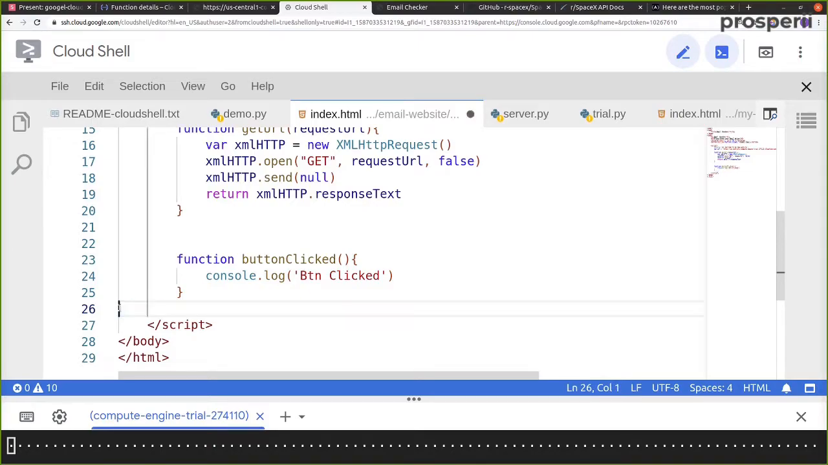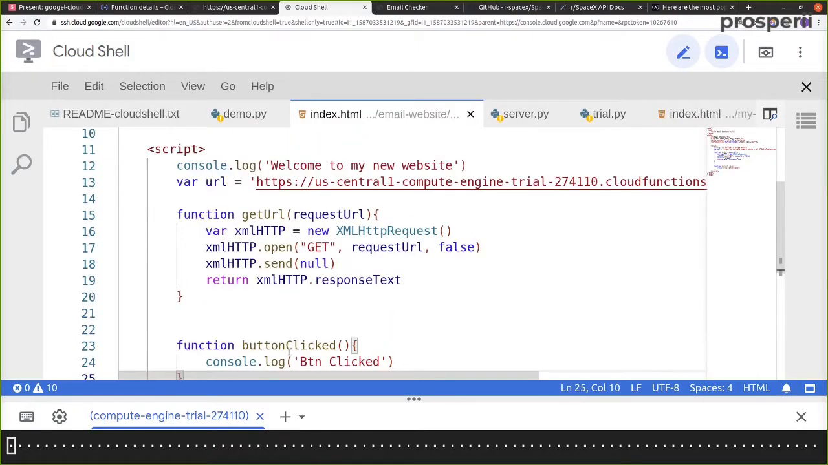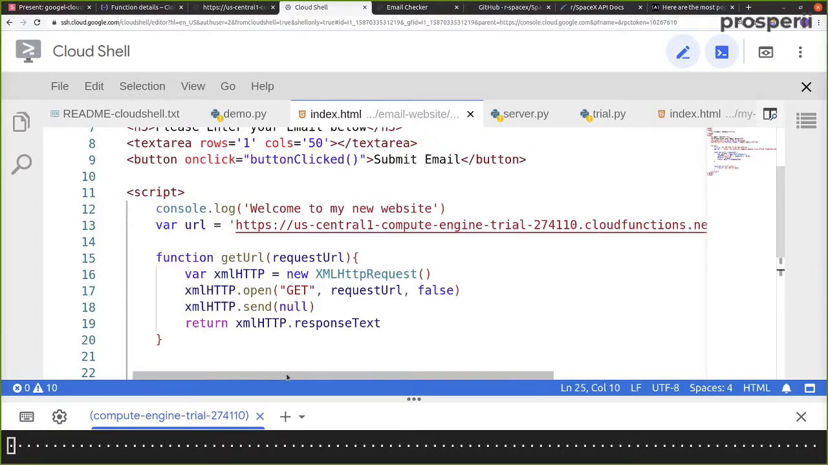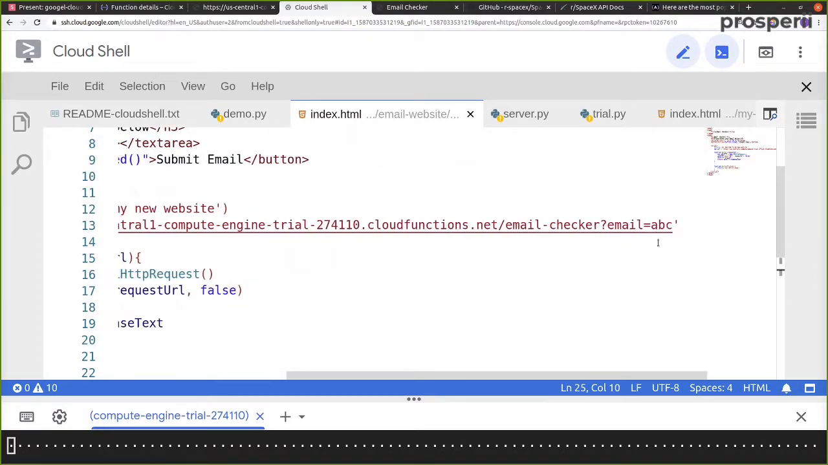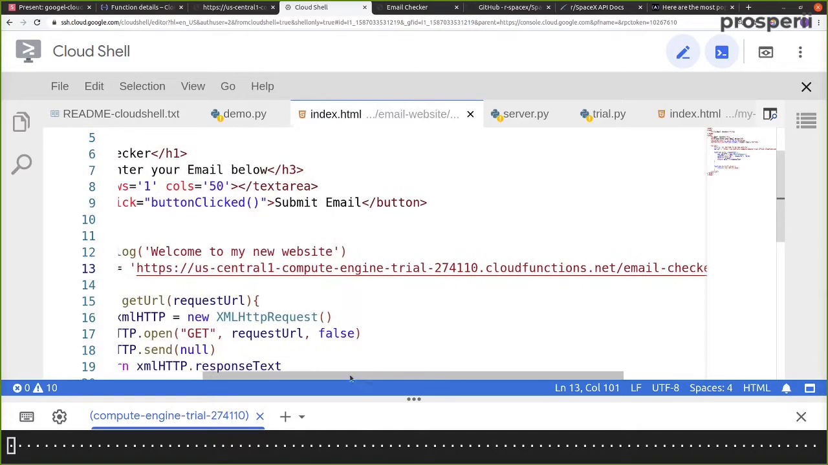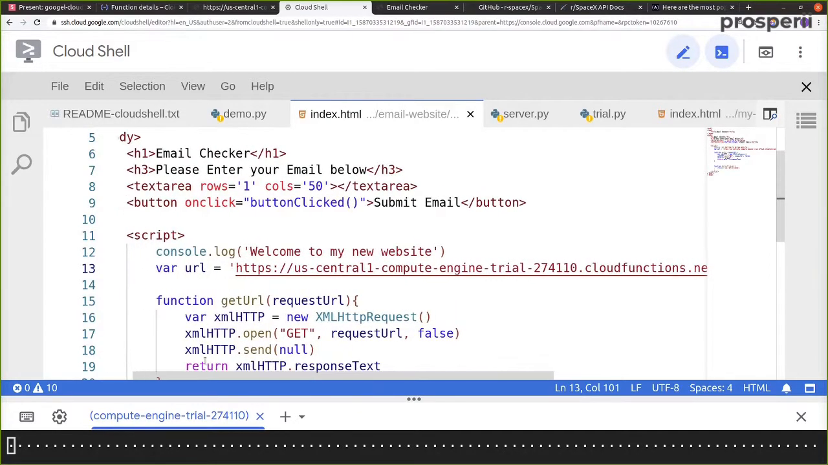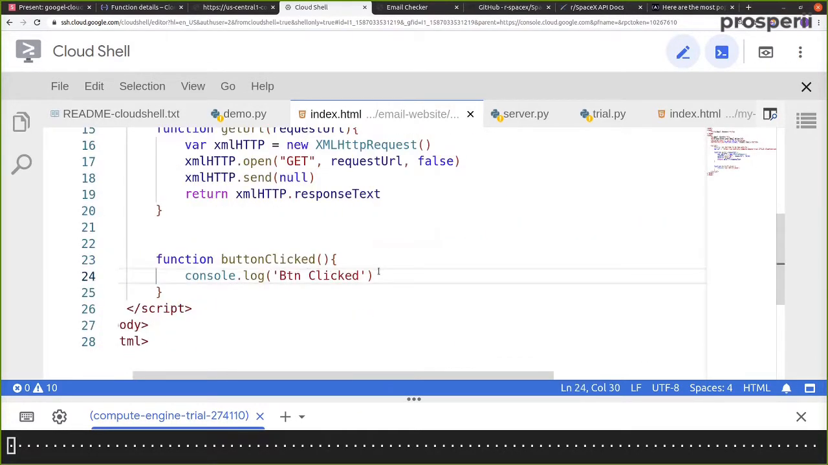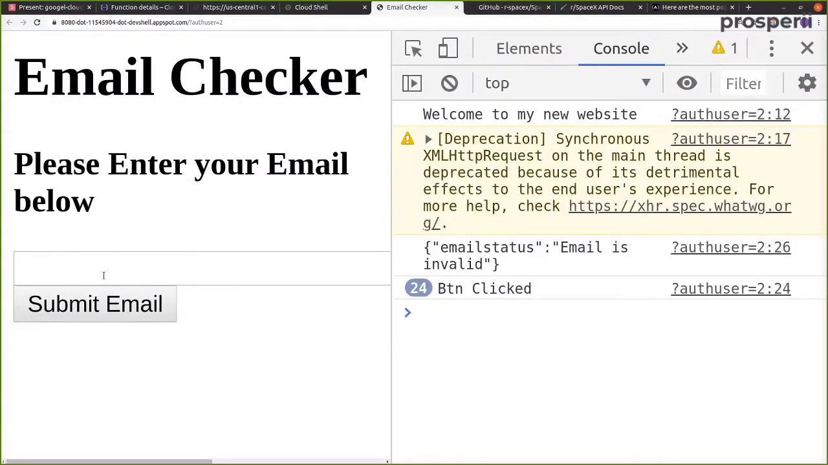So now let's remove this console.log tag, and now over here inside this URL tag, let's remove the email from the URL. Okay, so now this is the email which we will be entering. Okay, so over here now after clicking a particular button, now we want to get the value of the email which the user has entered.